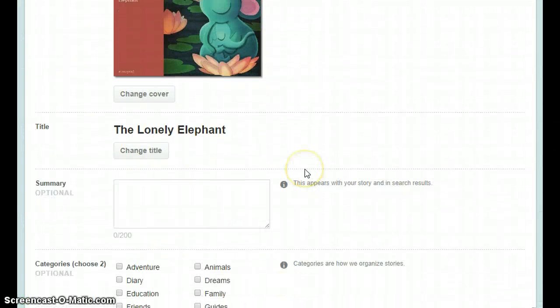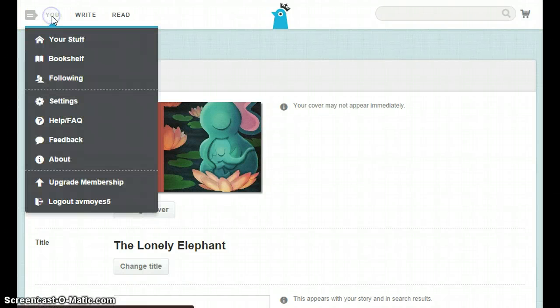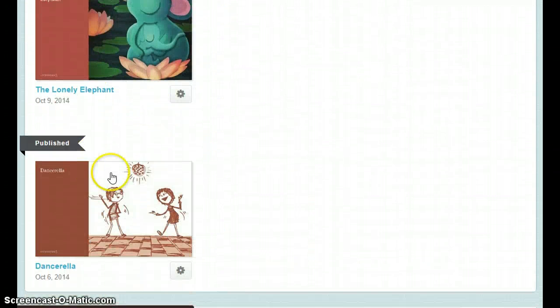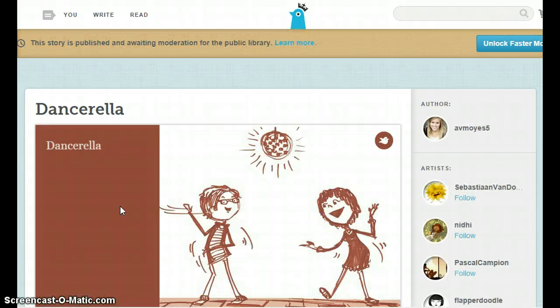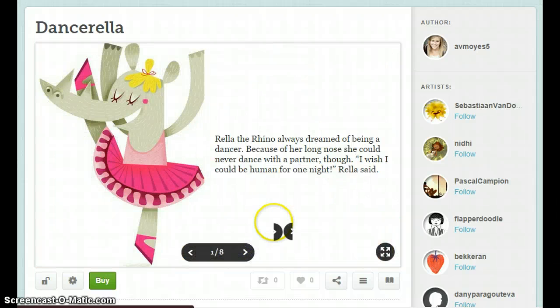And so I'll just show an example of one that I created. So we'll just go back to the home page. This is just a little one I created, I just had a little fun with. I'll just read it to you really fast. It's called Dancerella, and here's my cover that I created. Just click on the next button to see the next page.